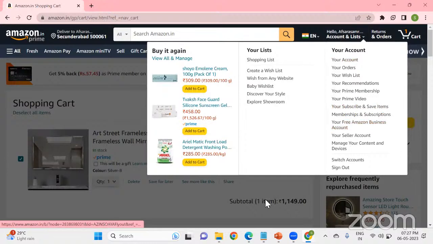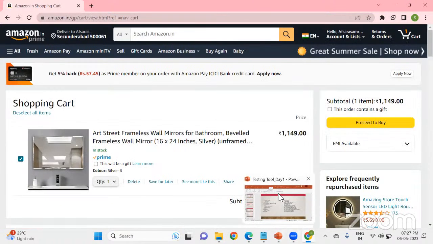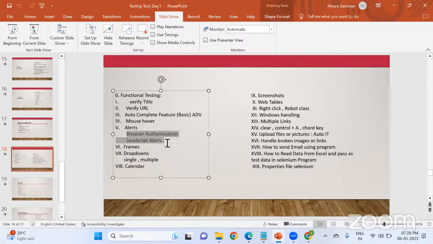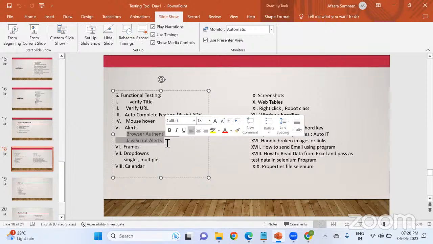And then next functionality, you check here what I was talking, mouse over, alerts. Different types of alerts you have, like simple alert message will be there, confirmation alert will be there, prompt alert will be there. Those things we will be learning. So there are two different types, browser authentication alert and JavaScript alerts. So when you do that functionality, you'll understand the difference.